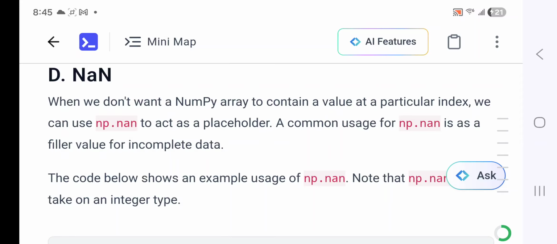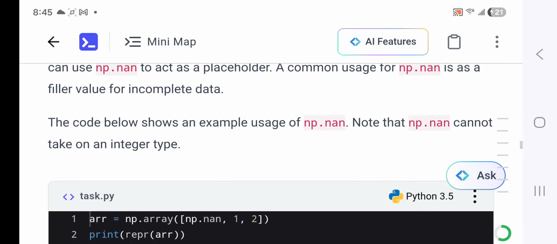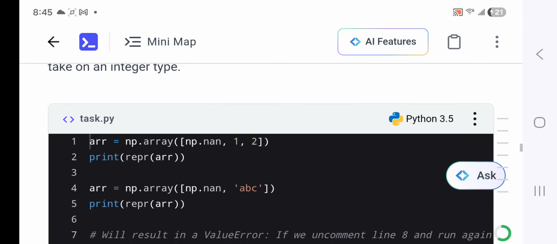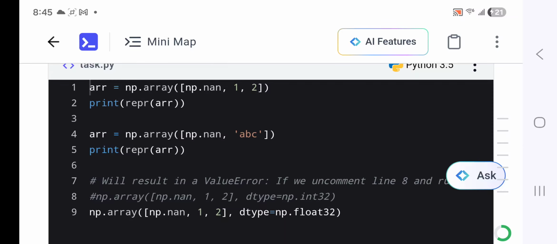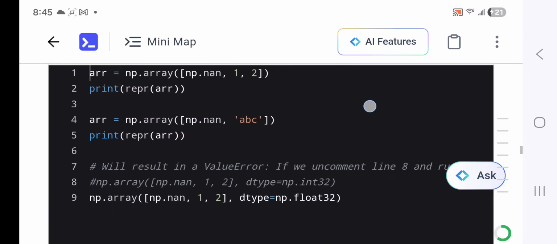When we do not want a NumPy array to contain a value at a particular index, we can use np.nan to act as a placeholder. A common usage for np.nan is as a filler value for incomplete data. The code below shows an example usage of np.nan. Note that np.nan cannot take on an integer type. You see, np.nan cannot take an integer type.